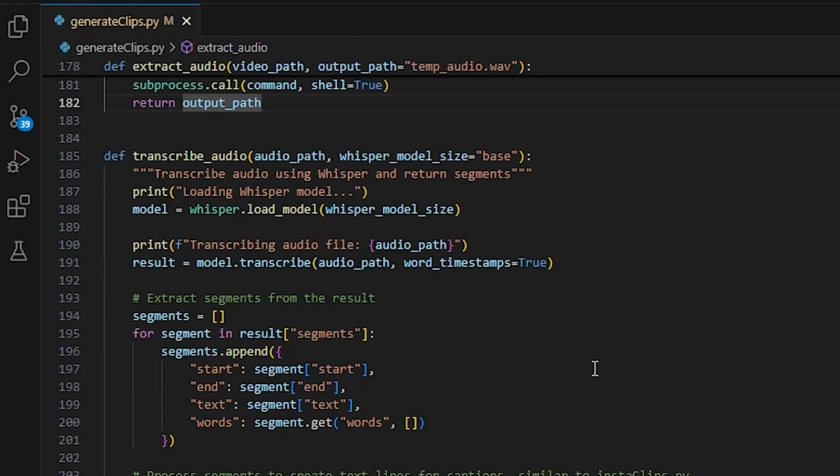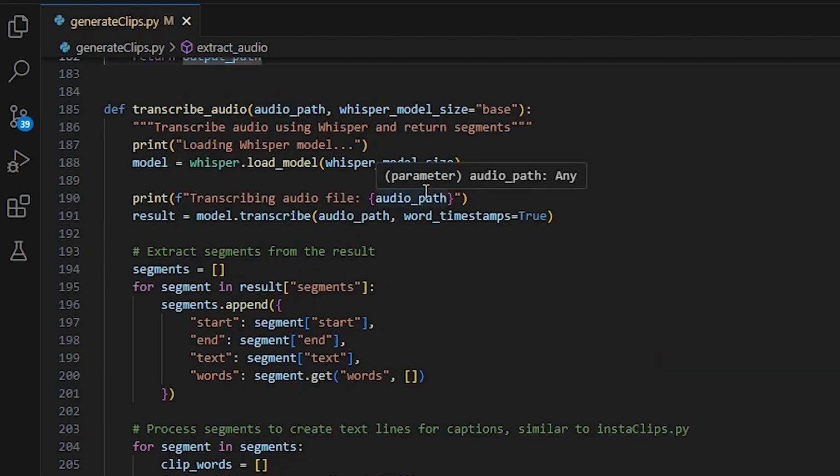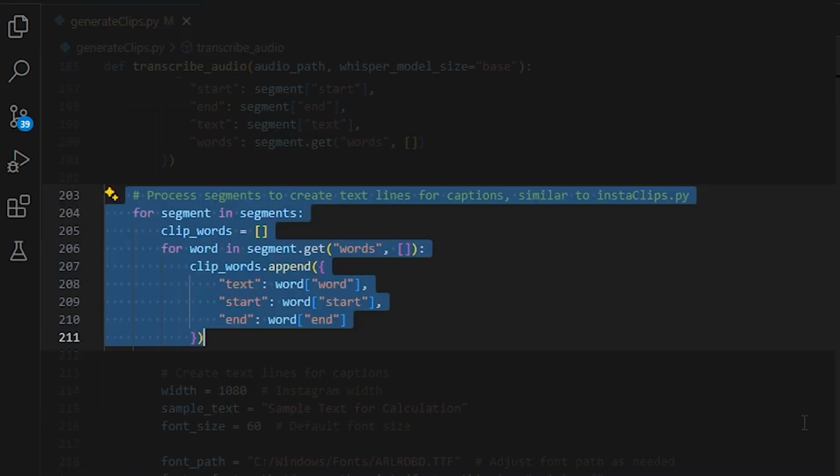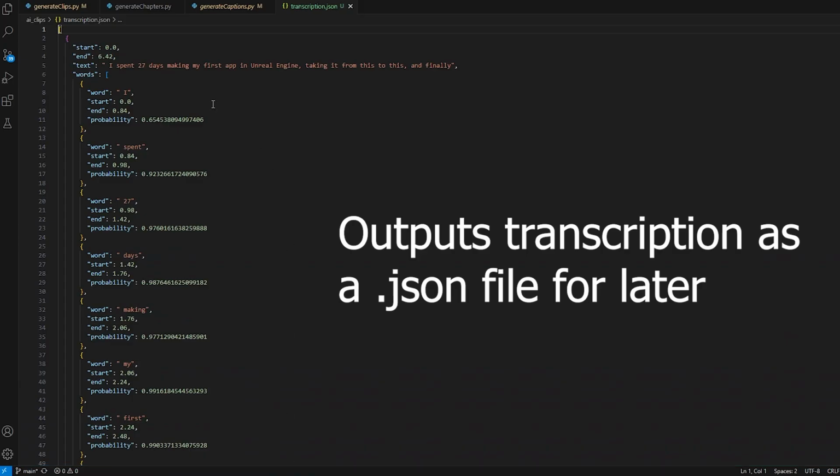Next up, we use Whisper, which is OpenAI's speech-to-text model. It doesn't just spit out a wall of text. It gives us back super detailed segments with timestamps and even individual word timings. This is what makes the caption syncing possible later.